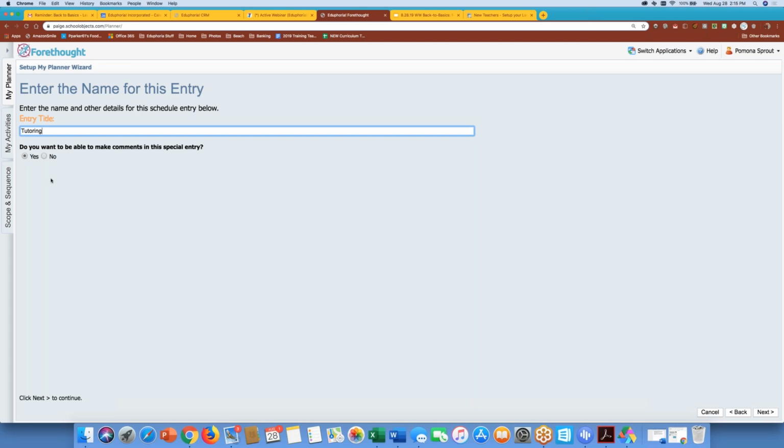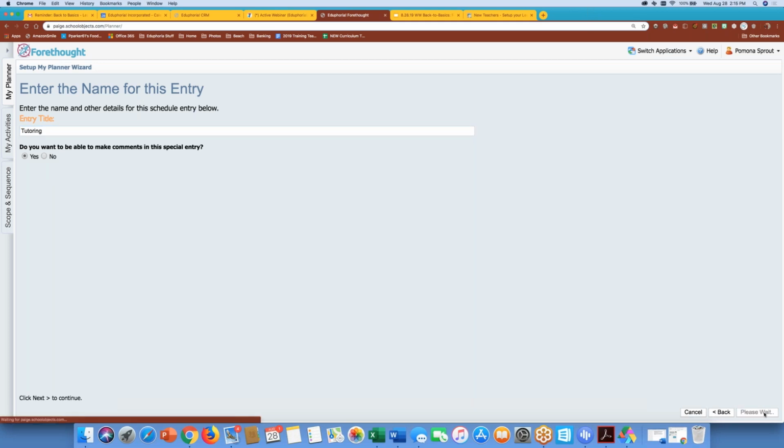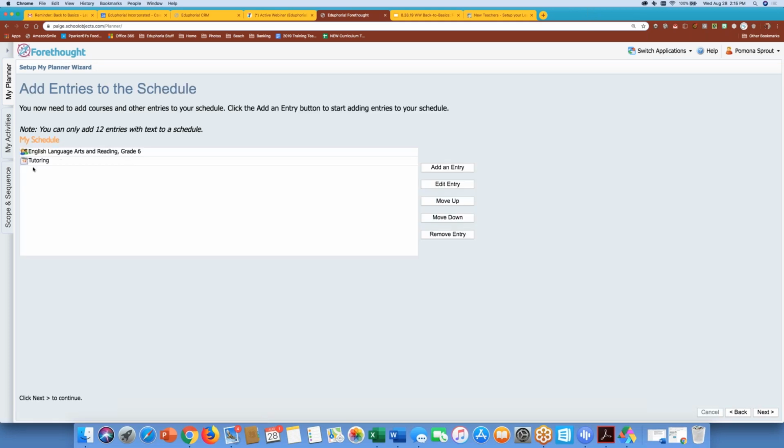If I only wanted a placeholder like for recess to show where it falls in the day, I would say no to comments, and that would give me just a heading and not an actual place to plan. So I'm going to click on the next button, and now I have 2 entries in my schedule. I can tell that one is a regular course because it has the 2 people there as the icon. And then my tutoring is not a course with TEKS. It is a special entry and just has a calendar icon.